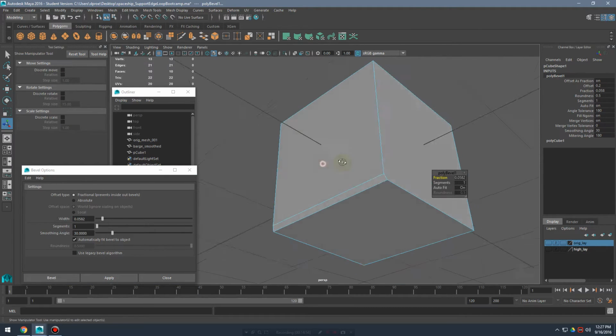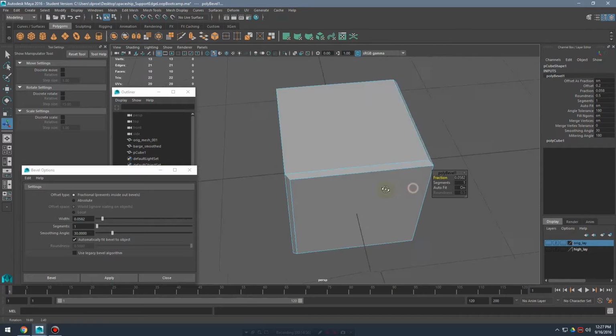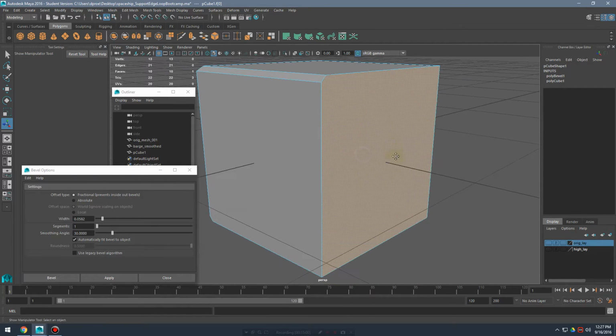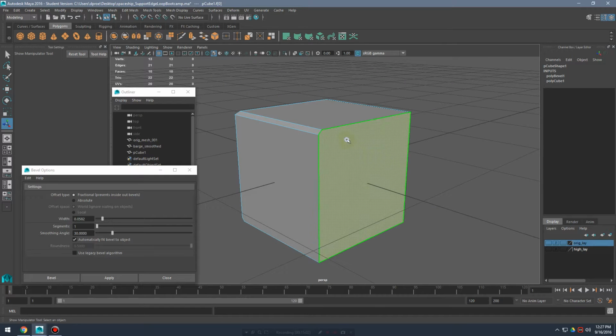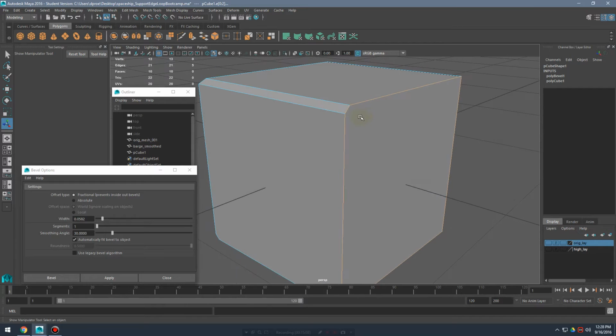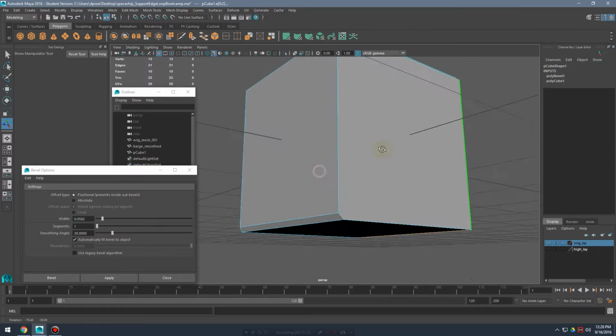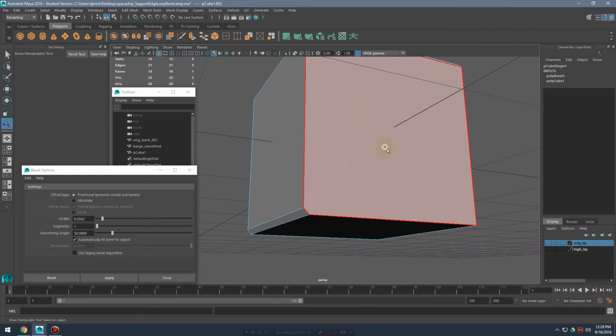Uh-oh, it looks pretty good. Everything's looking pretty good. But look here, our bevel tool just created an n-gon. We have one edge, two edges, three edges, four edges, five edges on this face now because our bevel tool didn't have a complete edge loop to bevel around. We get that same n-gon right here.